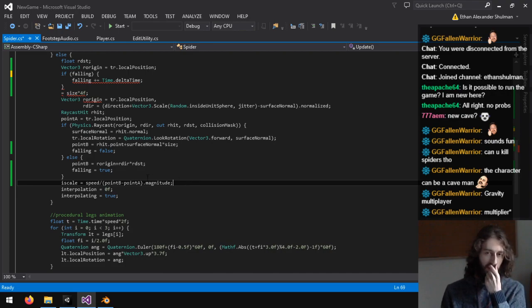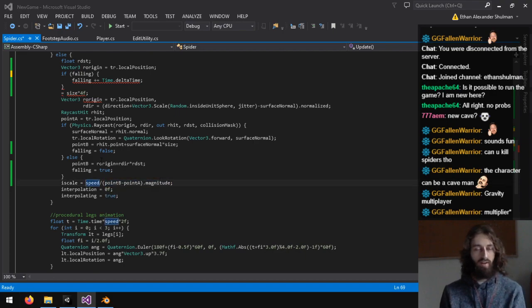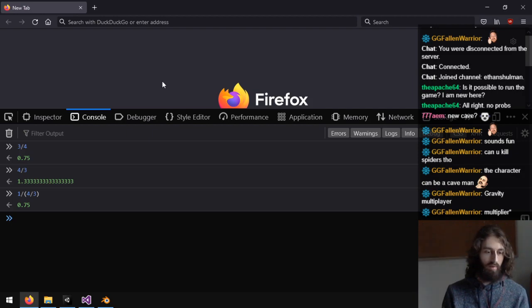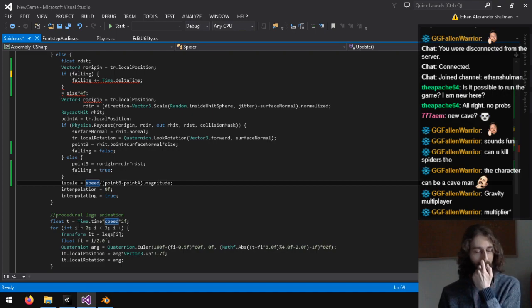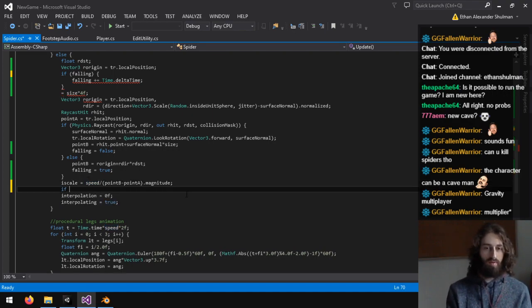Wait. So if my math is right, then 1 divided by this should give me this divided by the speed. Wait, my math is probably wrong. I think I'm dumb. Let's try this. 3 divided by 4, 4 divided by 3, 1 divided by 4 divided by 3. Yep, my math is actually right. I think. I'm still not 100% certain. Math is hard.